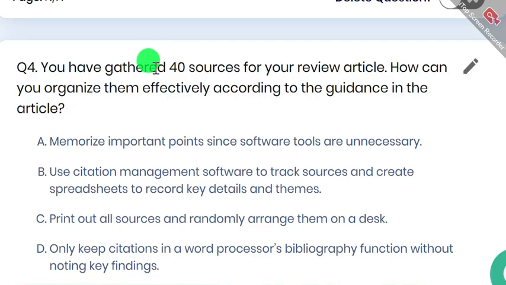As we see, they have given 40 sources, which cannot be reviewed just by keeping a record manually or by printing them out.